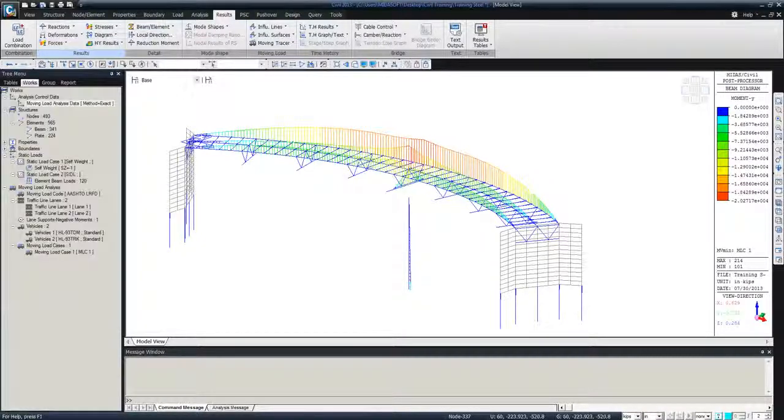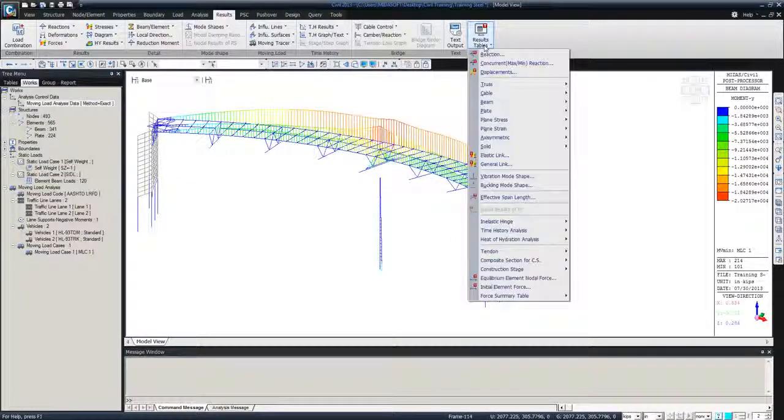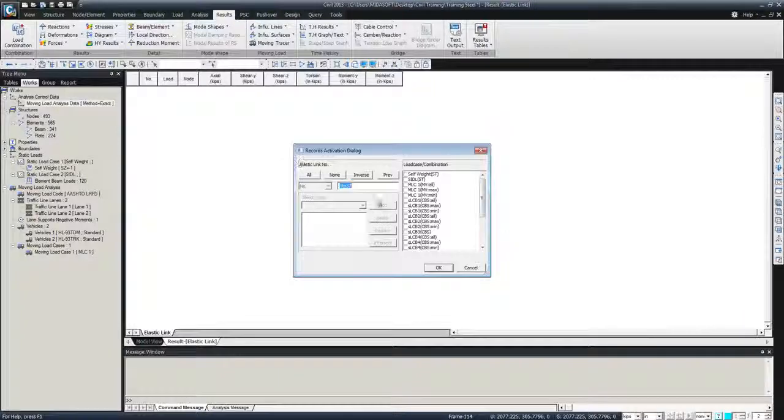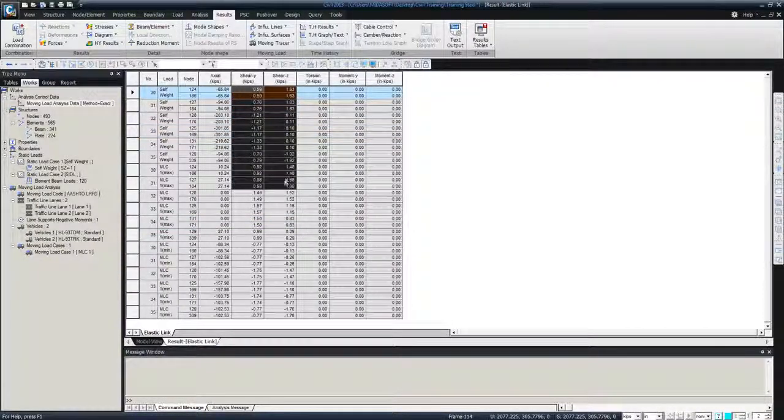And maybe the engineer wants to design the bearings. So how do we get the shear forces in those bearings? You can simply go to the result, and here we have elastic links, because you saw that I modeled that with the elastic link. So elastic link, and then let's say not all the elastic links, let's say from 30 to 35, and I want to see them based on the maximum shear for moving load minimum, and also the self weight, and apply. All right, so you see that it provides me with some forces here.